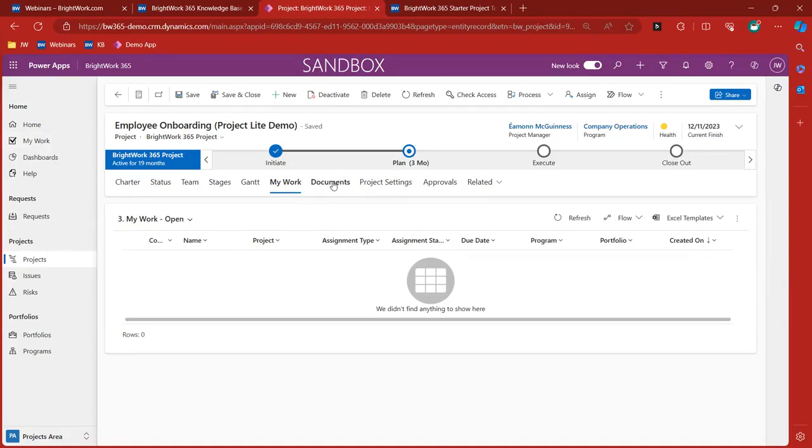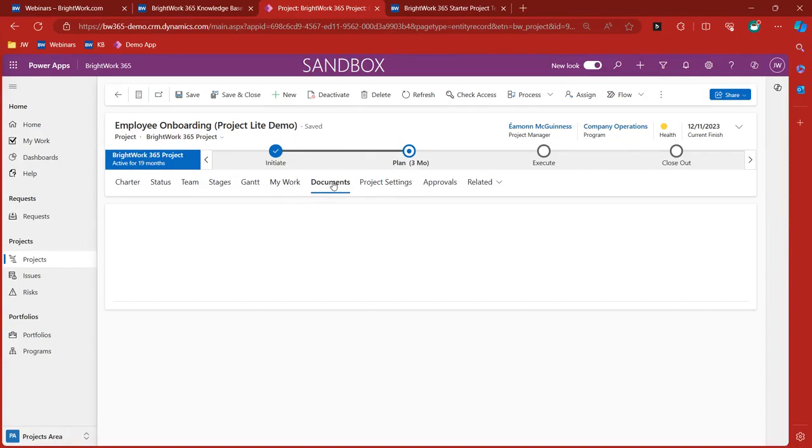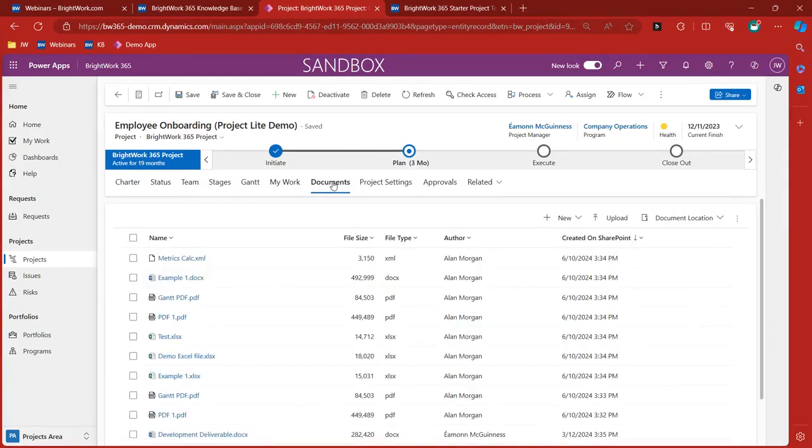There's document management. Now, by the way, I'm going through all these tabs. When I get to the standard template, the structured template, I won't make you sit through me describing all these tabs again. I'm just going to go over the deltas, whatever's new in that type of project.